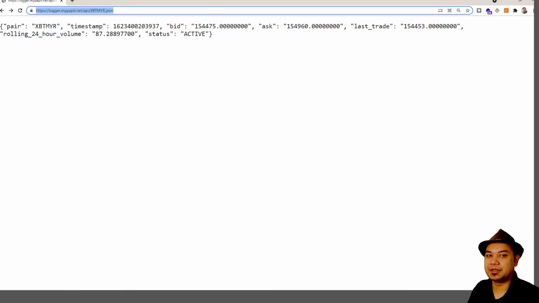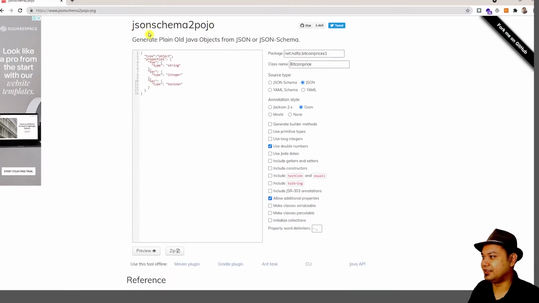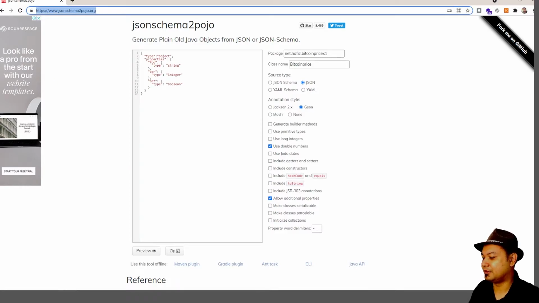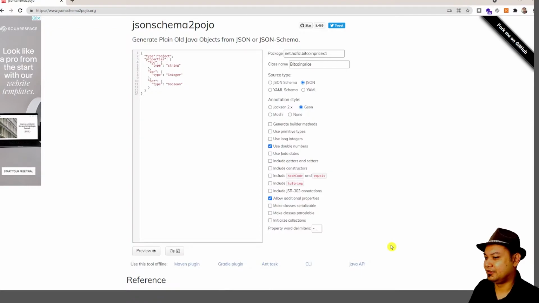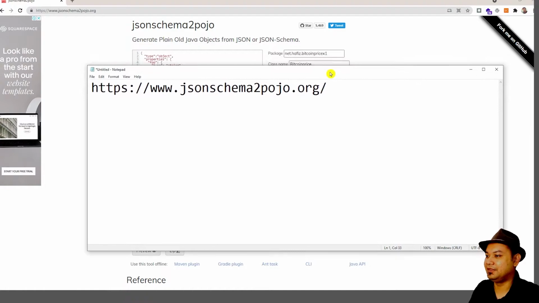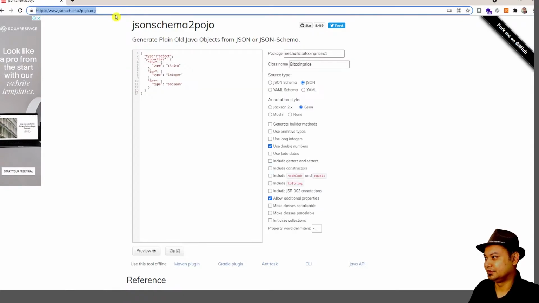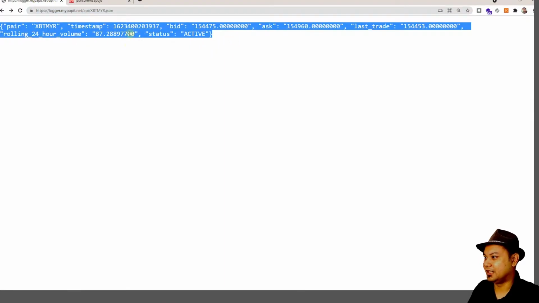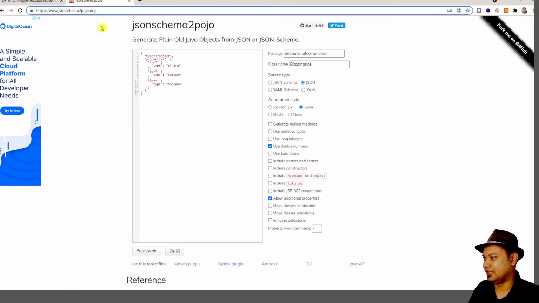Next, go to this website, JSON schema. The name of the website is JSON schema. This is completely optional, but it can make your life easier. Go to this website and copy paste the content of the JSON file over here. The JSON schema website will convert the JSON content into a POJO or plain old Java object.